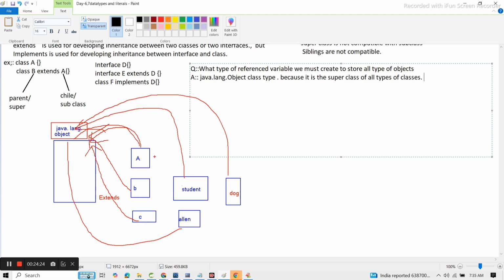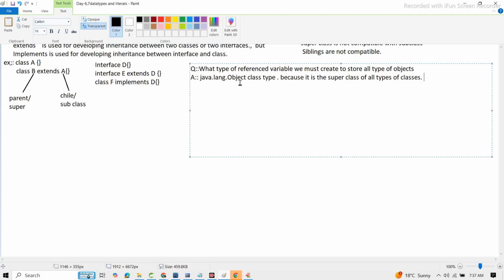Whatever we are going to develop in Java, even simple classes you create, internally object is the superclass of all those classes. Clear? Now we'll see some points. Object class is the superclass of all user-defined classes. What is a user-defined class? It means the A class, B class, C class, Student class, Alien, Dog, those classes we have seen. Those are user-defined classes, meaning the user is defining those classes. So object class is the superclass for all user-defined and predefined classes.